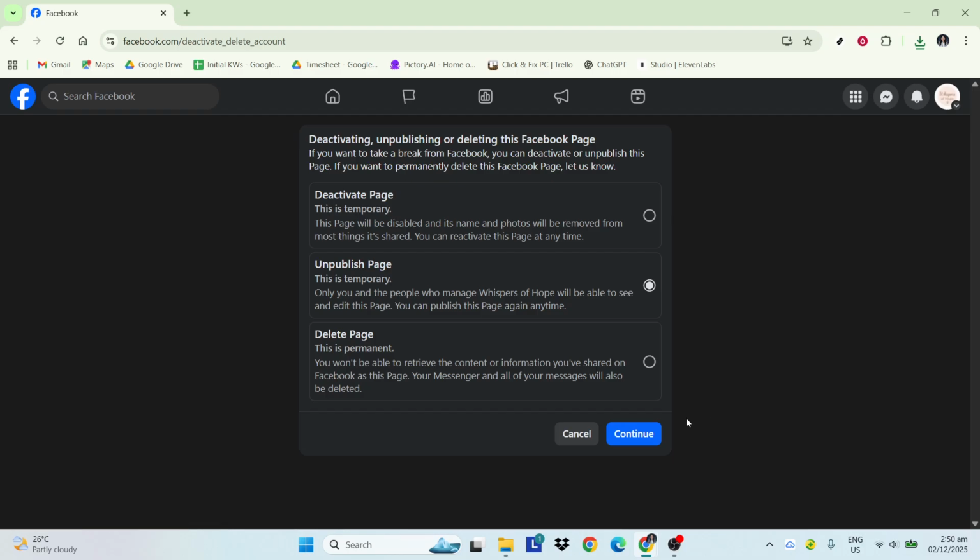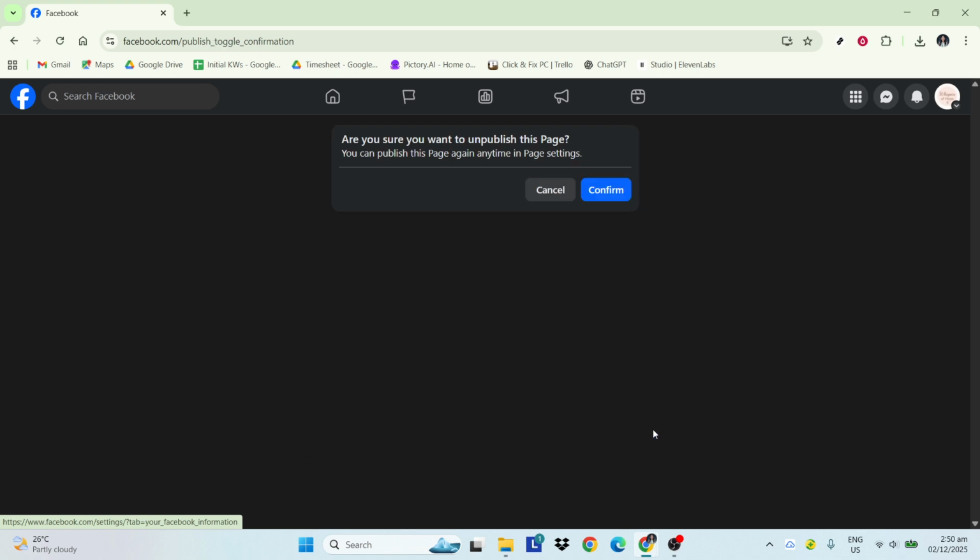Click Unpublish Page. Facebook may show a brief explanation of what unpublishing does, just to confirm you understand the change. When you're ready, click Continue. You may be asked to review a summary of the change. This is normal and gives you one more chance to make sure you're choosing the right option. Finally, click Confirm. Once confirmed, your page will be temporarily hidden from the public.